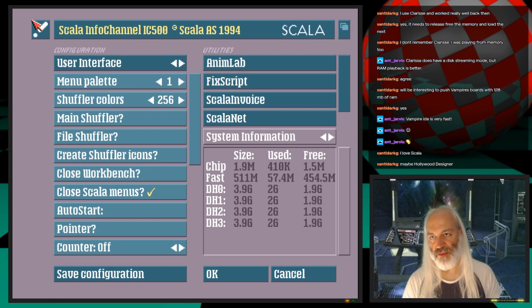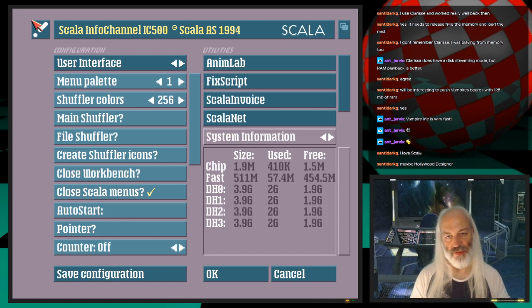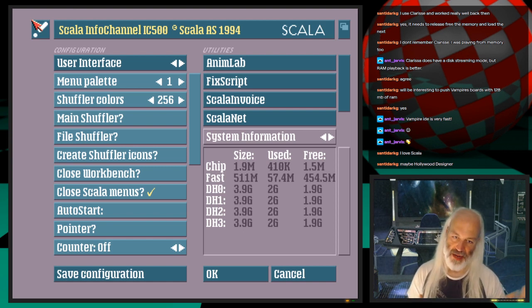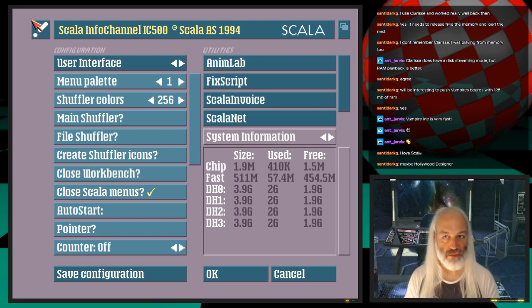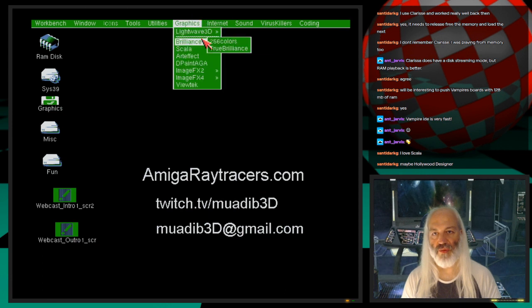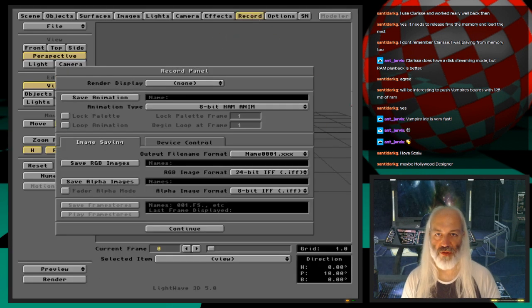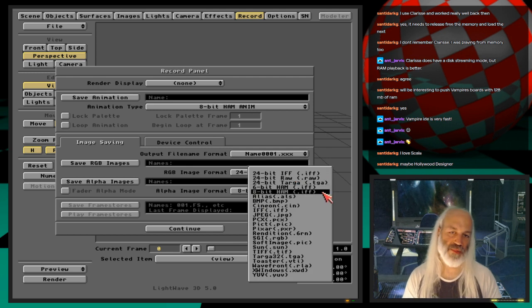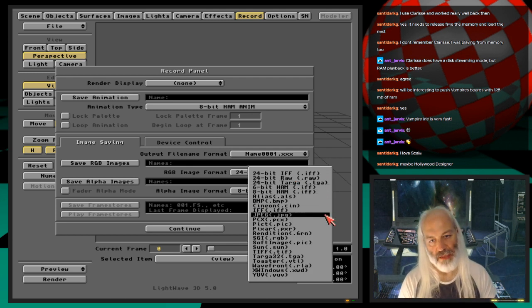So AnimLab, great program. ImageFX, great program. So LightWave, ImageFX, AnimLab, and then you make an animation. Now, what happens if I want to output my images for, say, a YouTube video? It's quite simple actually. You just make sure, when outputting in LightWave, to choose one of the PC friendly formats.